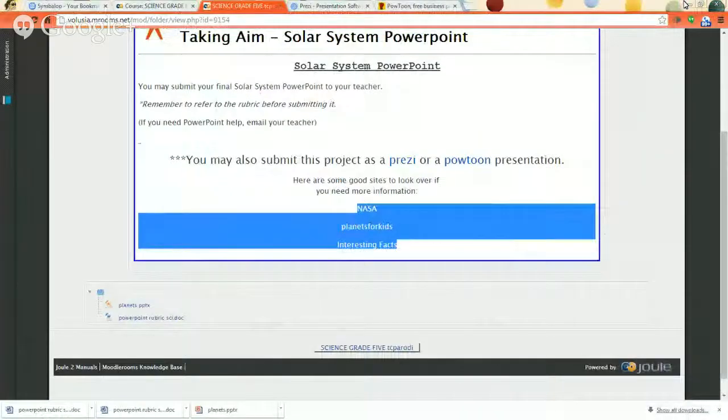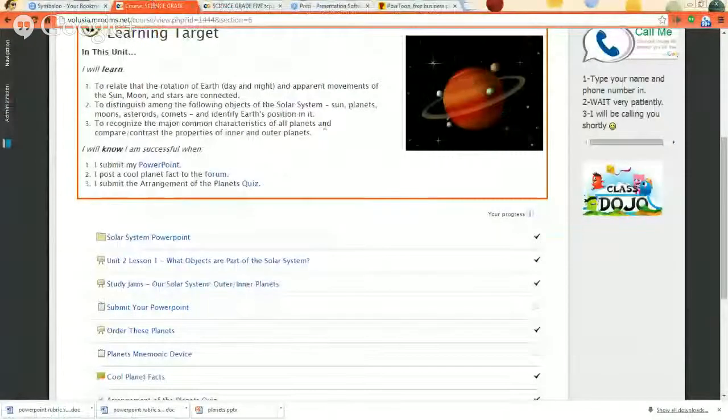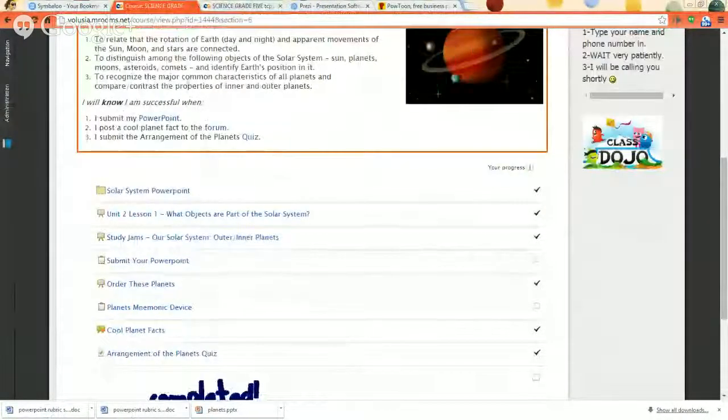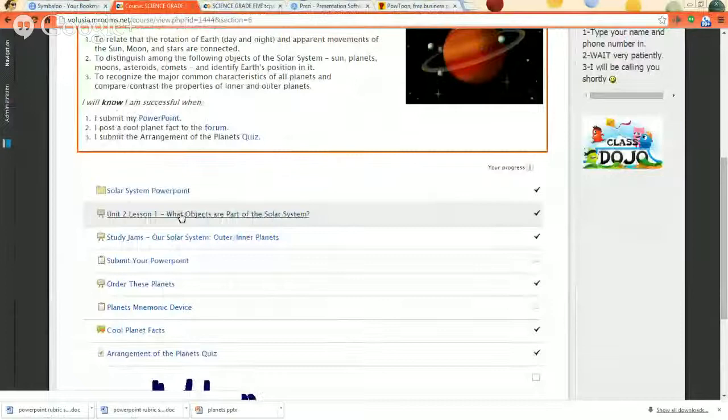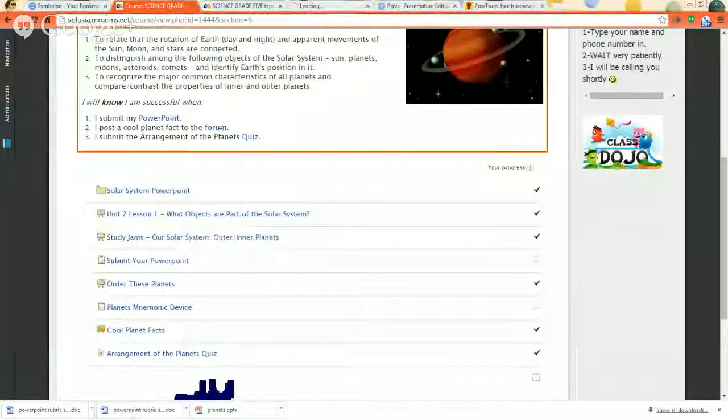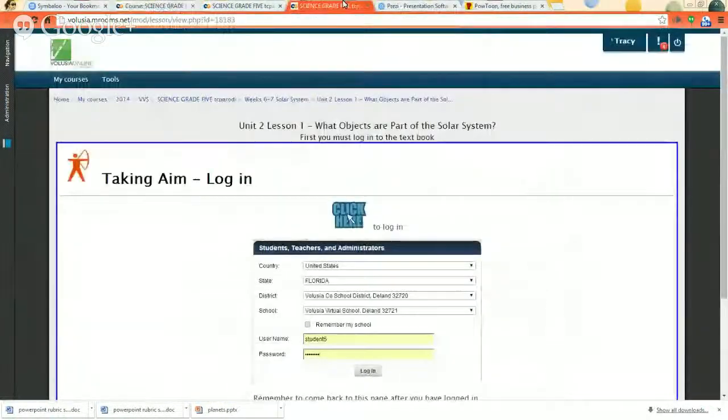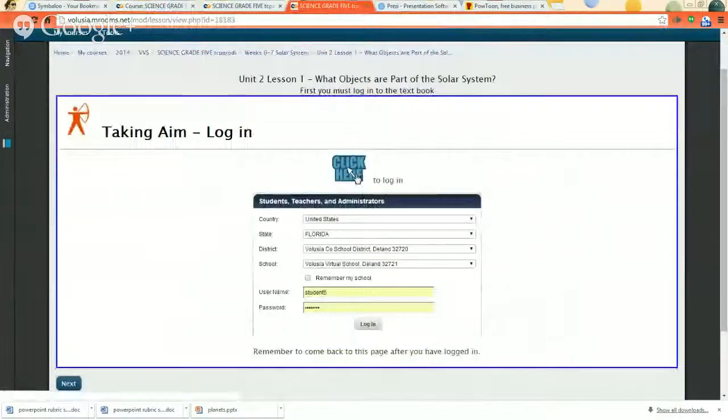Alright, so that's how you do your PowerPoint, and you're probably wondering, how am I going to learn all this stuff to fill in my PowerPoint? Well, here we go. Right-click, open in a new tab. You've got a textbook lesson first. Remember to log into the textbook. You have to go in a whole new tab.